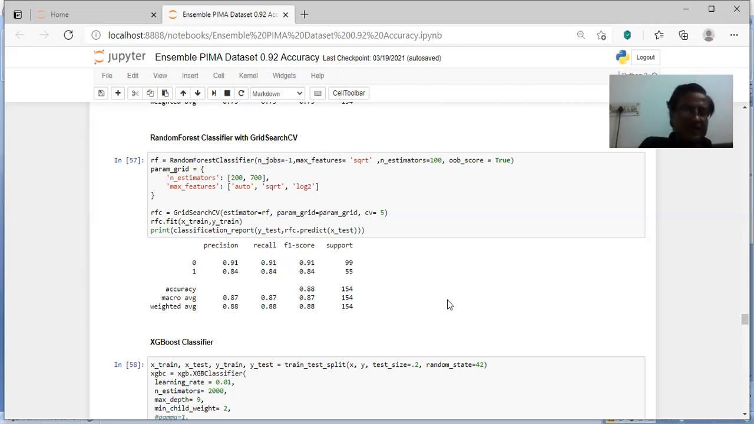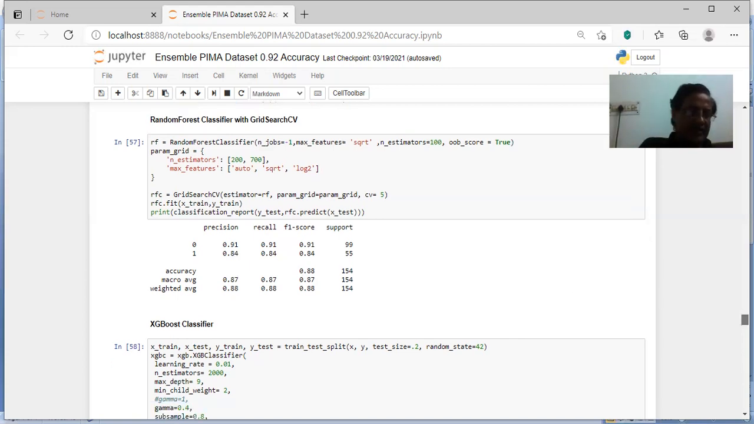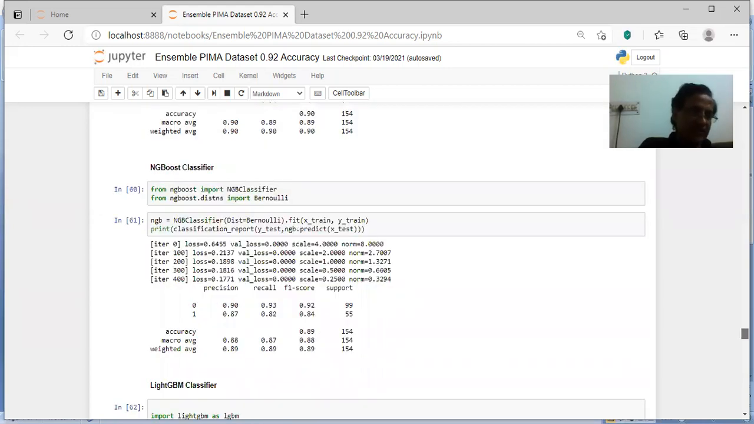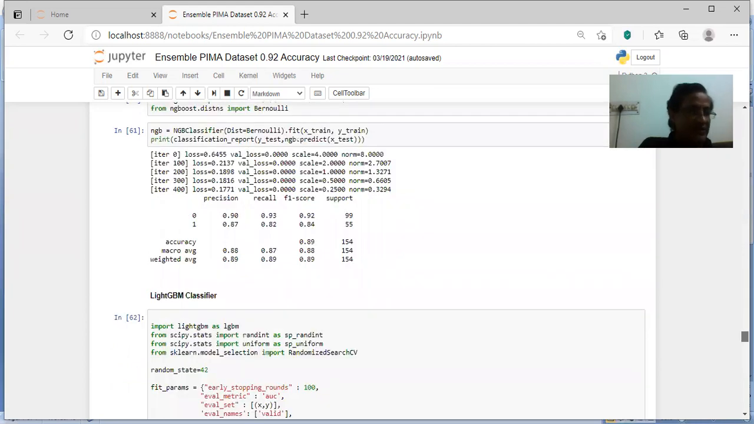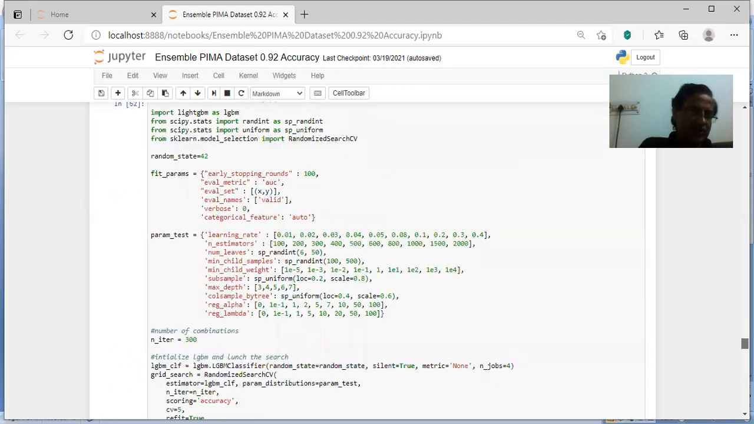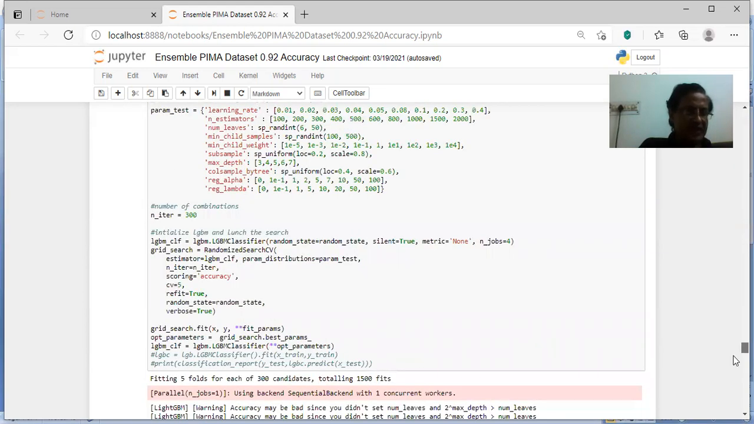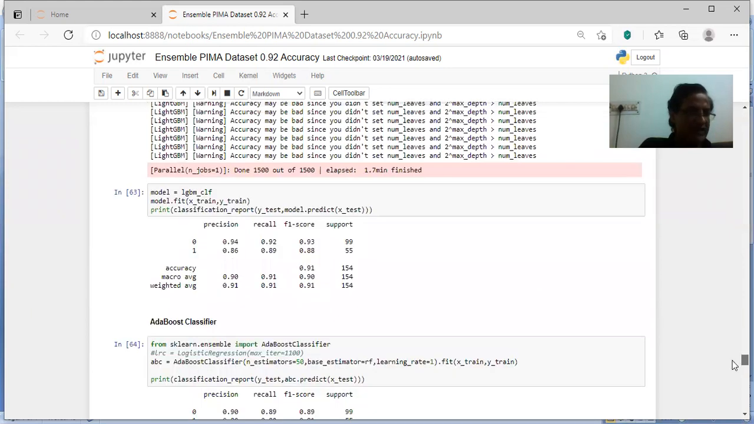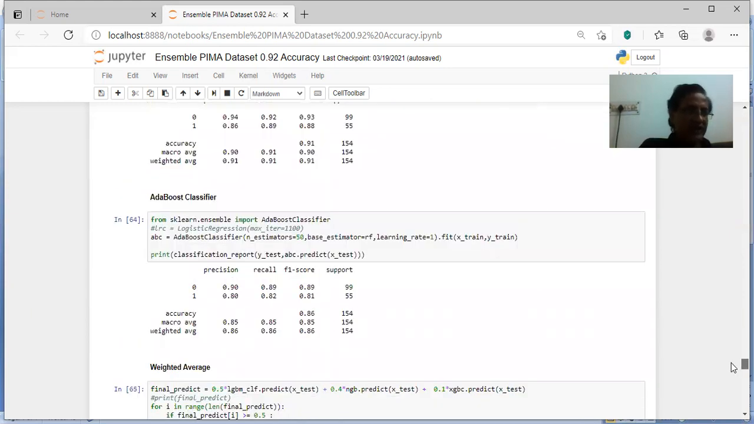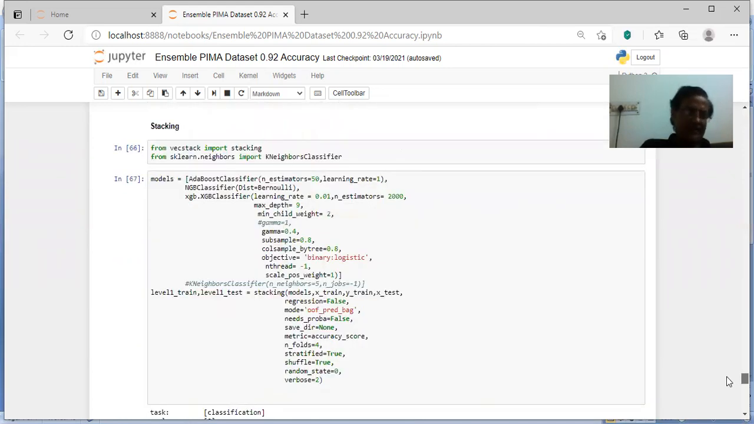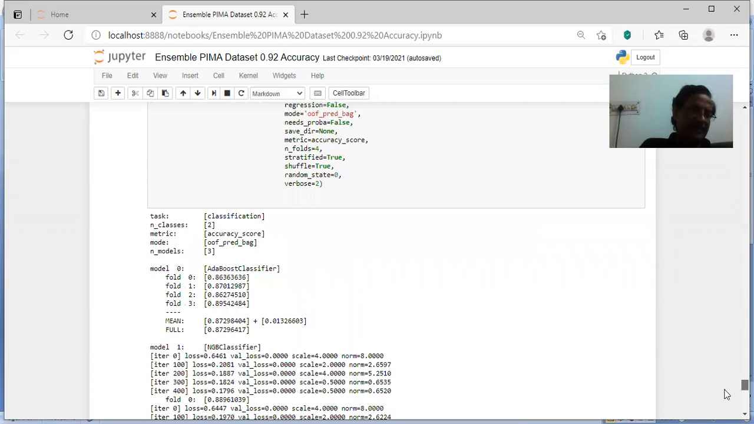Now in the next presentations I will discuss the XGBoost classifier. Corresponding accuracy you will get is 90. NGBoost classifier corresponding accuracy will be 89. For LightGBM classifier, I will use random search CV, and you will get a corresponding accuracy of 91. AdaBoost classifier corresponding accuracy is 86. Then weighted average and stacking, and after that I will conclude.